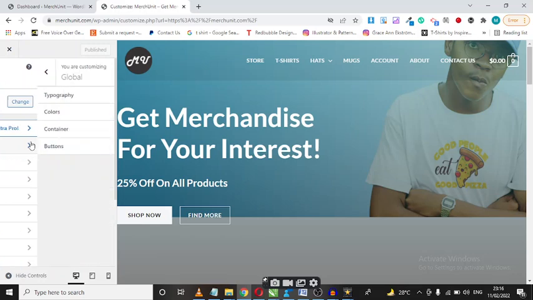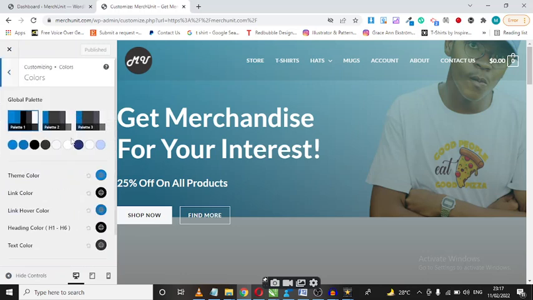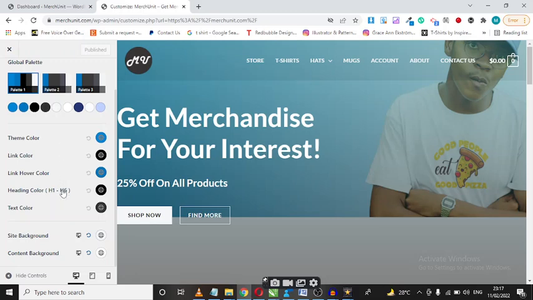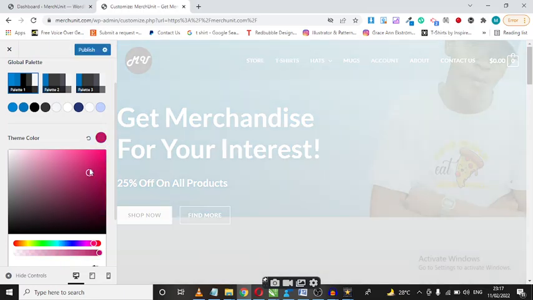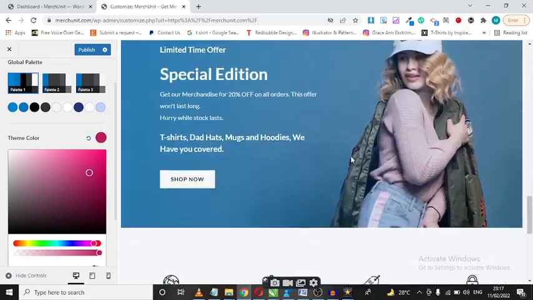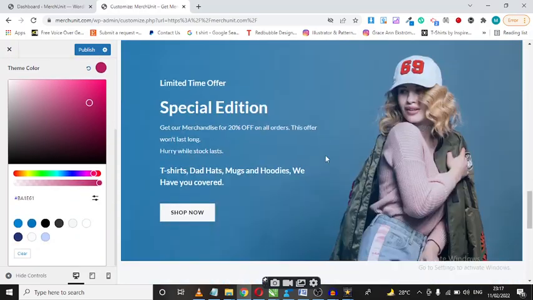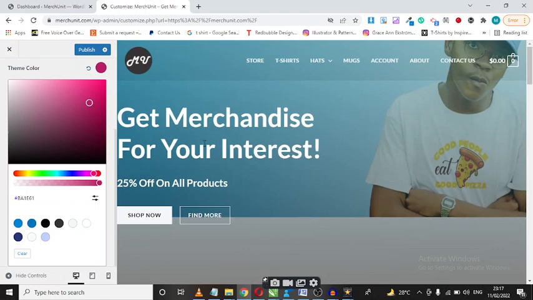Now the first option here, global, what it does is it enables you to change a lot of things about your site. You can change your primary colors for your site. For instance, I could come here and make this red, this color, and this is gonna be the theme color of my site right now.